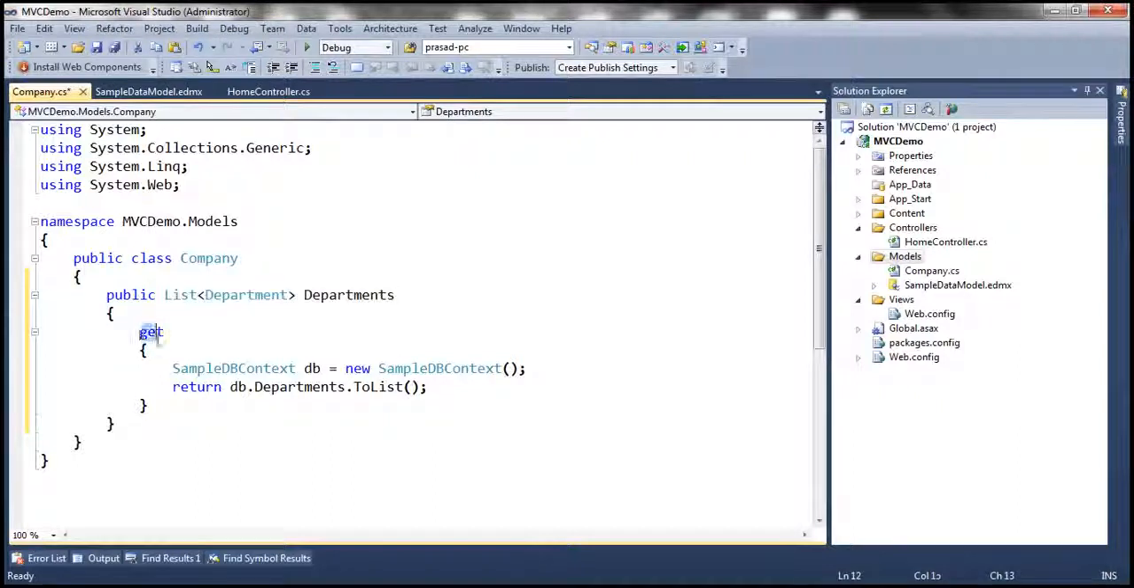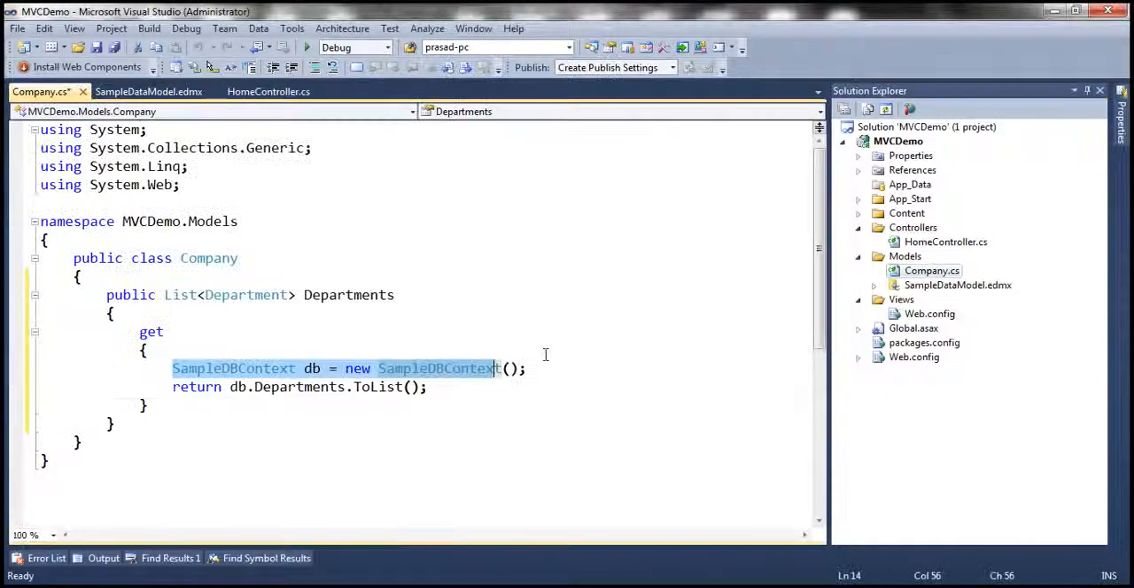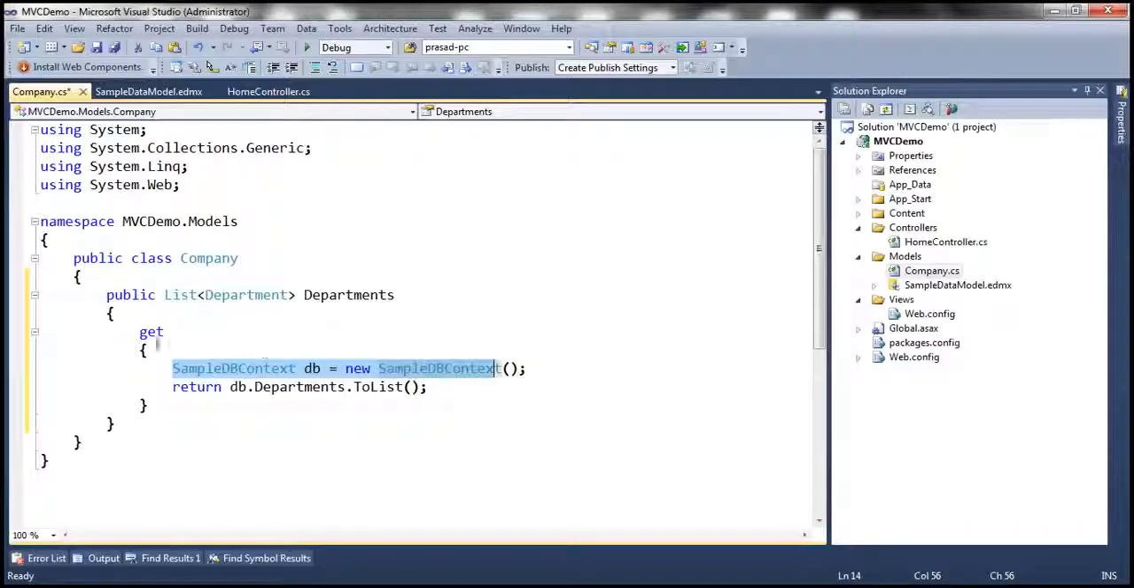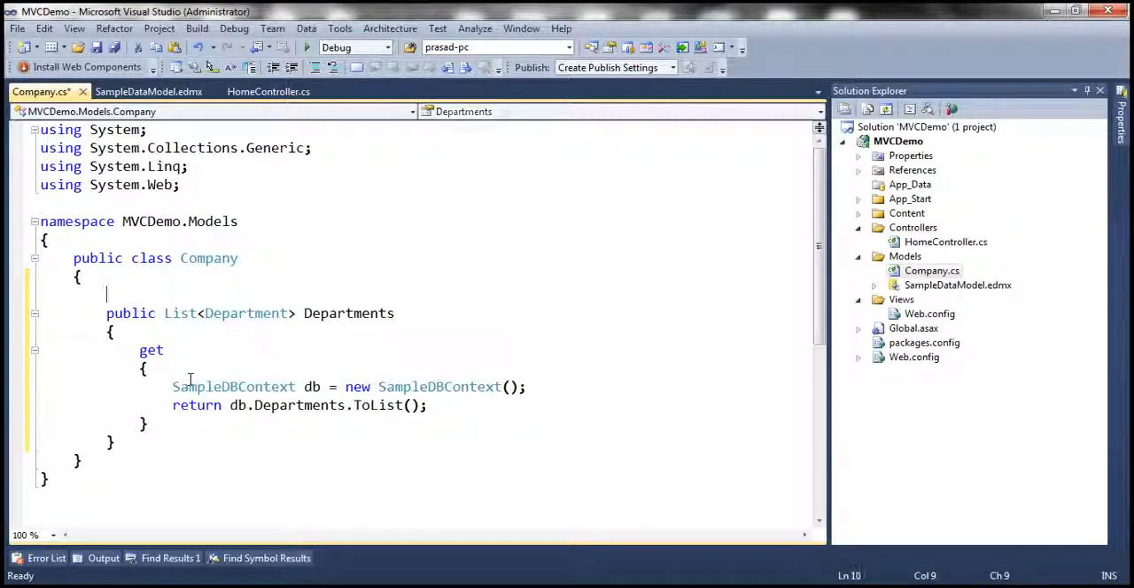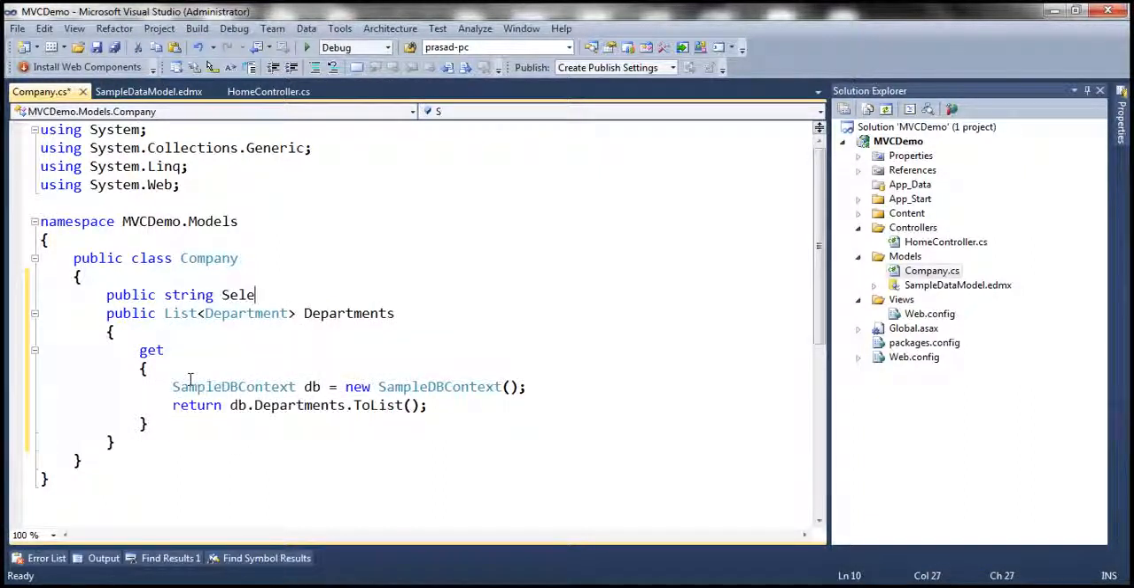Now notice within the get accessor we are creating an instance of sample DB context class, and if you remember, this class is coming from the sample data model, which is nothing but the ADO.NET entity data model that we have built in the previous sessions of this video series. And this class has got this departments property, which is going to return the list of departments in TBL department table. And this company class is going to contain another property of type string, and the name of the property is going to be selected department, and this is going to be an auto implemented property.